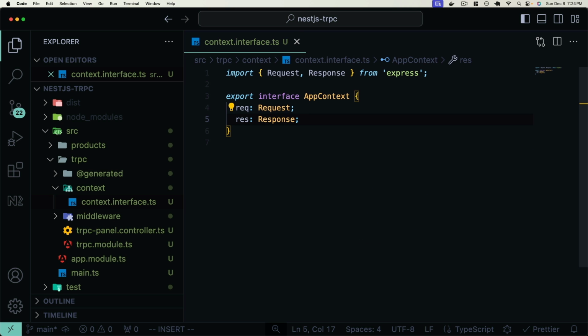Additionally, we're going to populate our app context with a custom property called userId. This will be some sample authentication where a common use case is we need to know the user ID in our application layer. We can populate this on the app context itself. So now we have the shape of the data.